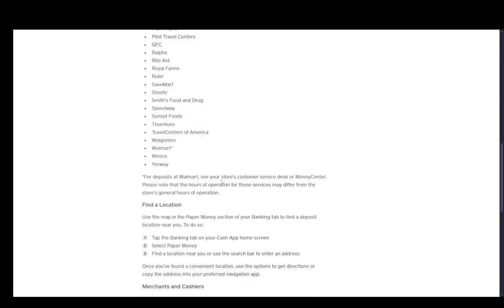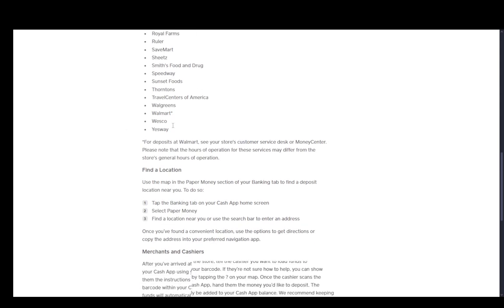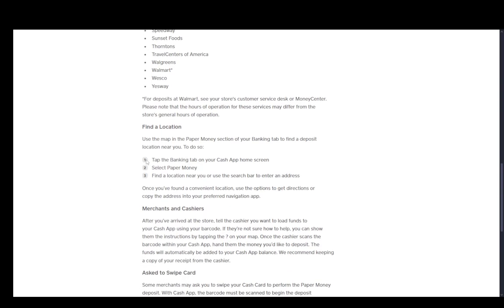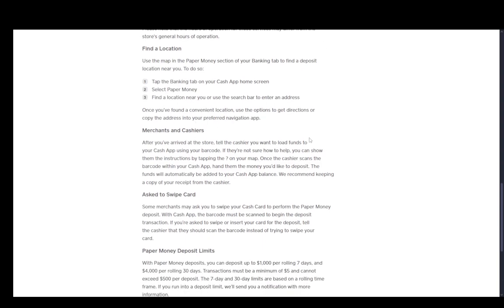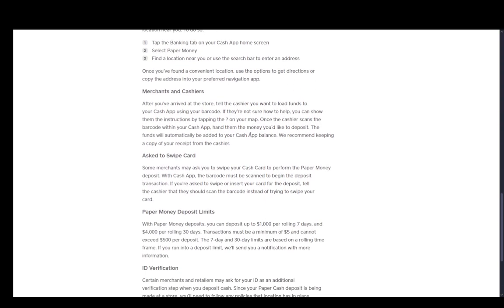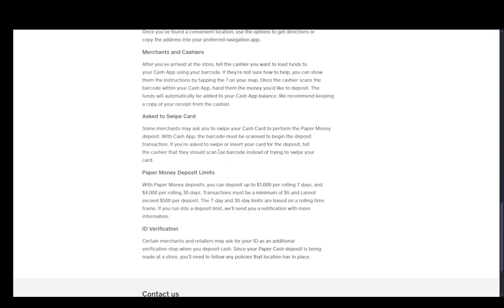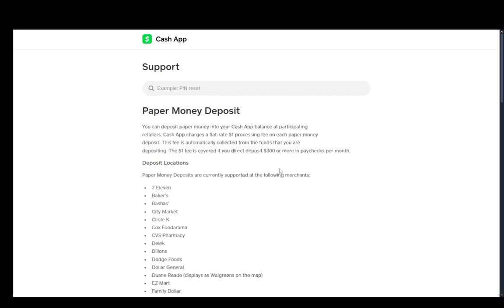They will all require a $1 transaction fee if you want to do cash deposits. But yeah, you can tap the banking tab on your Cash App home screen, select paper money, and find the location near you, or use the search bar to enter an address, and then go there, and you'll be asked to do the specific steps needed to deposit paper money directly, and that's pretty much it.